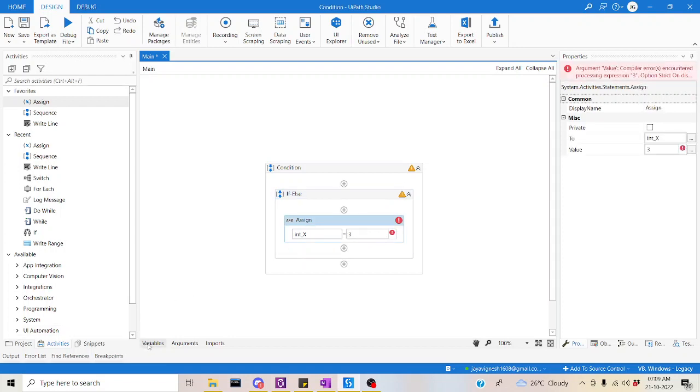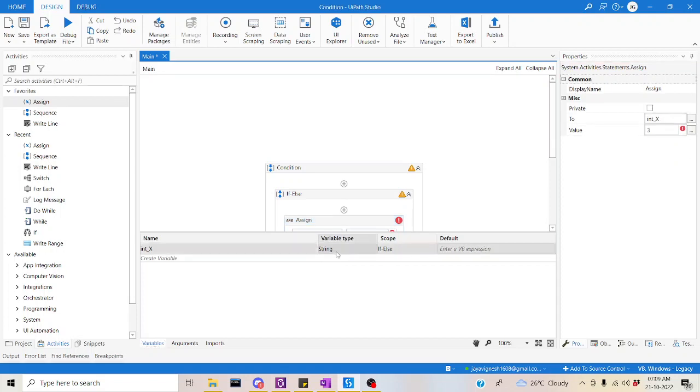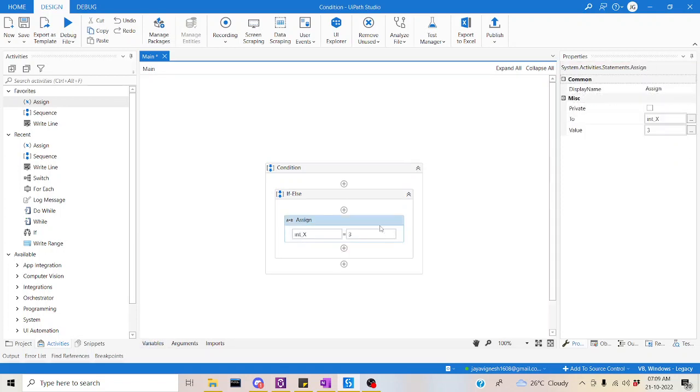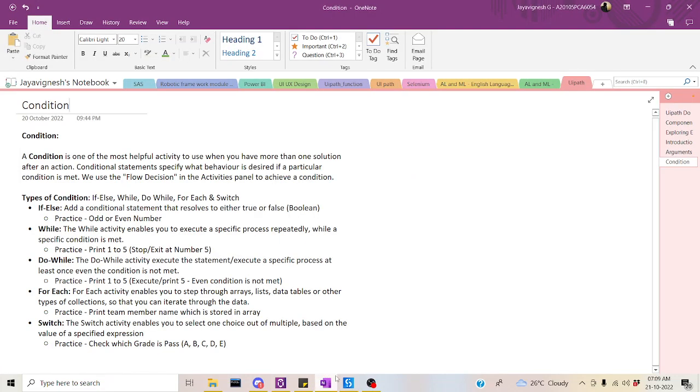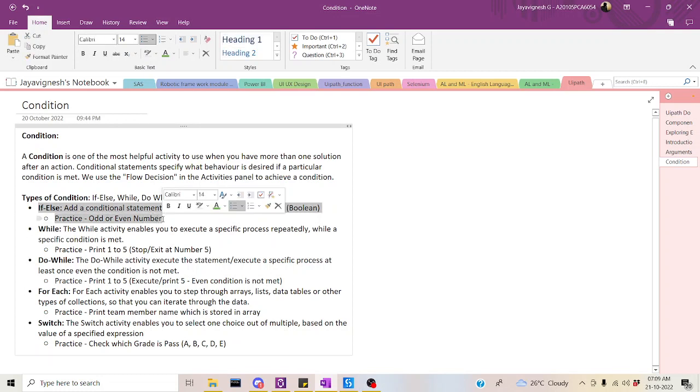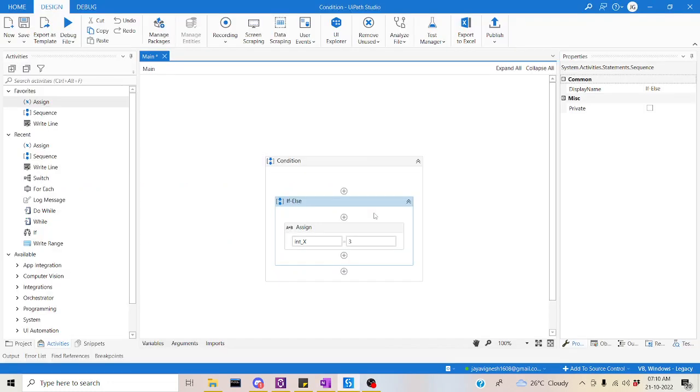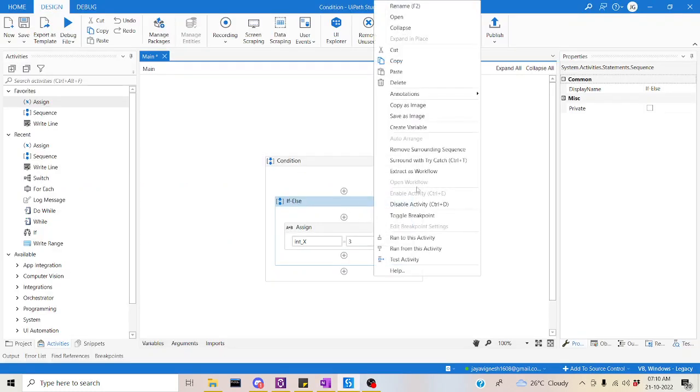As we know already, we need to change the data type, because the default data type will be string. We have changed the data type. For a better view, we can do one more thing in your path: copy this if else, to make a note of what we are doing. Just go inside the if else sequence, annotation, add annotation.